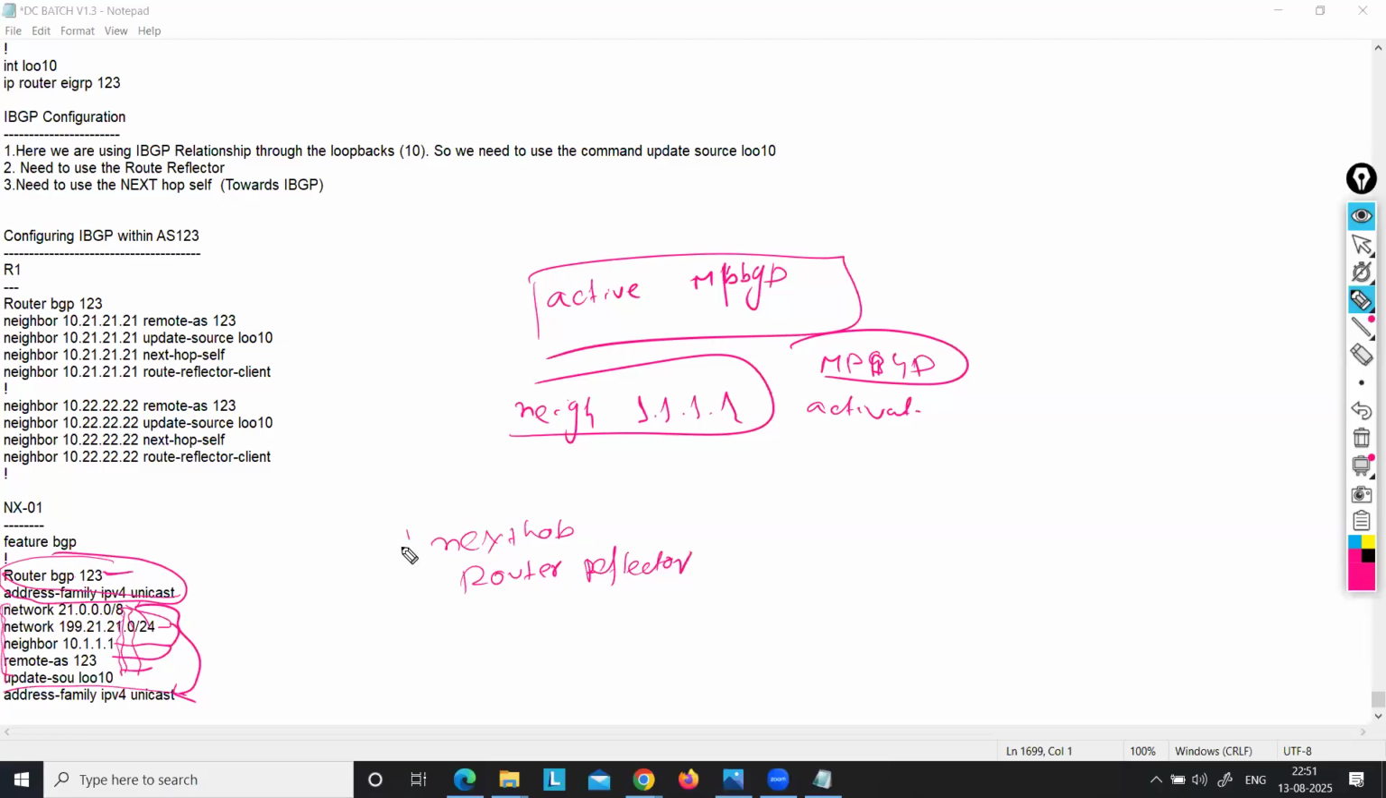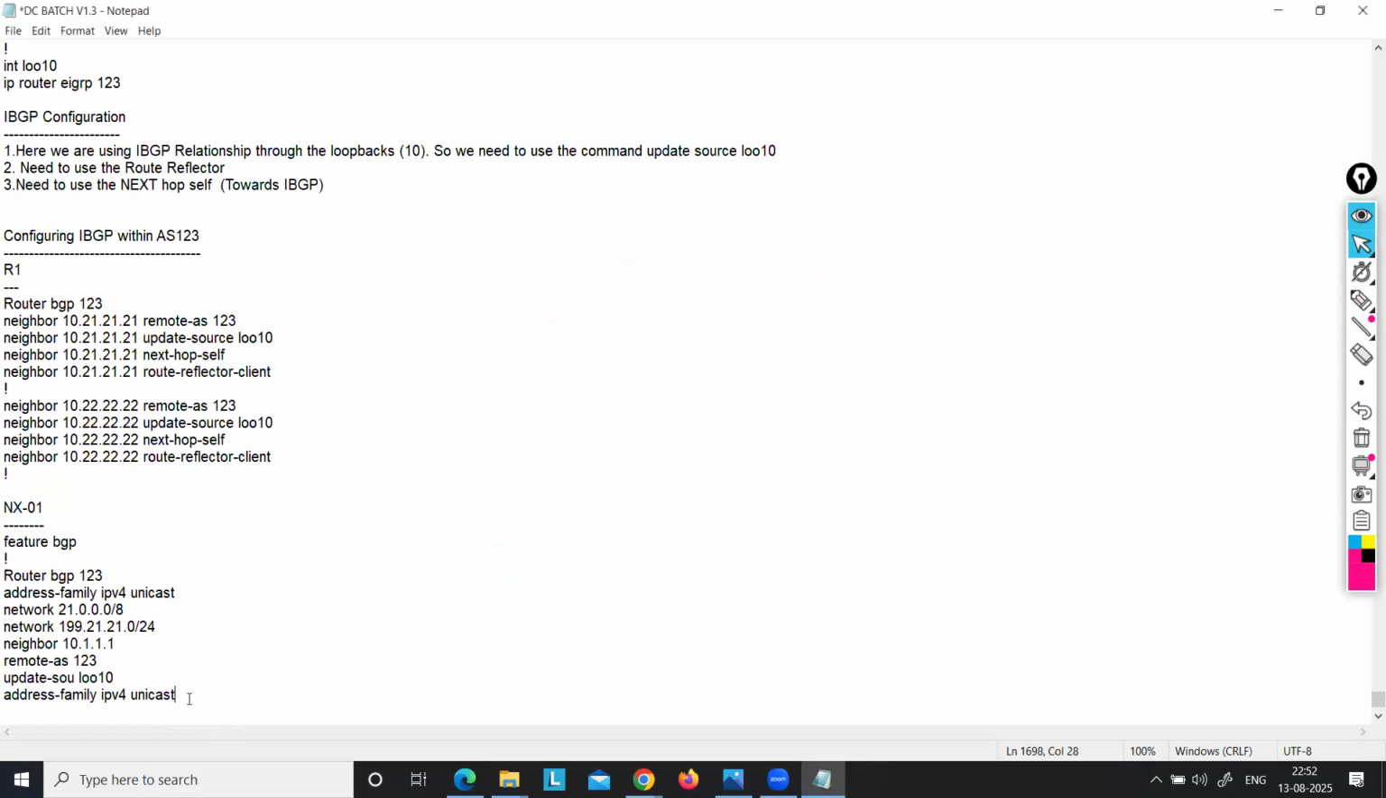No need to enable. No, that's fine. But the address family, whenever we are mentioning the address, we will be mentioning the address family. Yes, that's fine. This command I don't need. Let me put it in the last, just to show whether it is working fine or not.